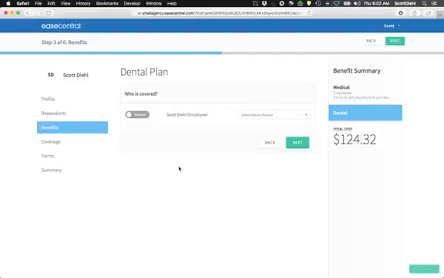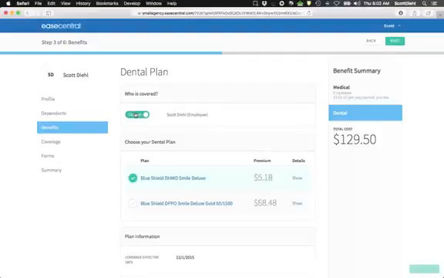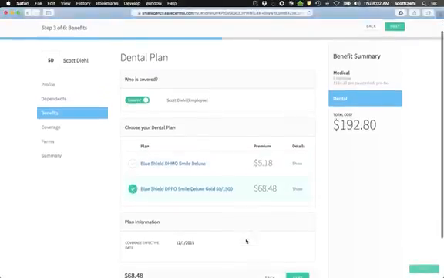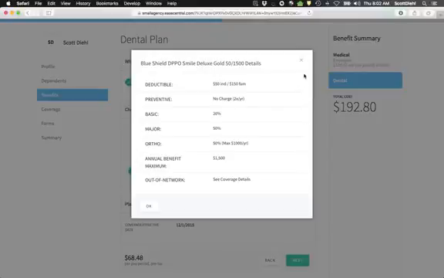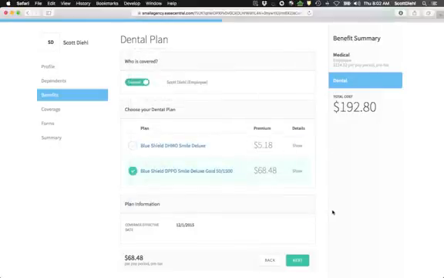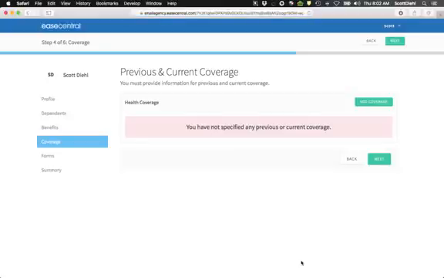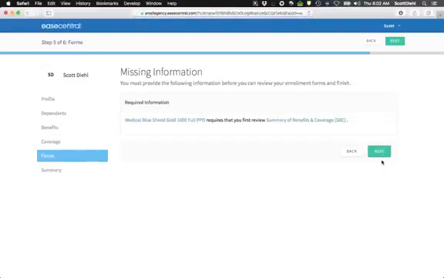So the next plan type is dental. I'm going to go ahead and select that I'm going to include dental. And again here I'm going to choose the PPO. I recognize that my coverage is effective 12/1. And here again I can also see details of my dental plan. I can click Next. I don't have any current or previous coverage that I need to be worried about adding here, so I can click Next.